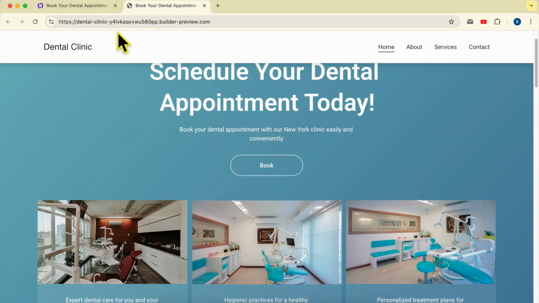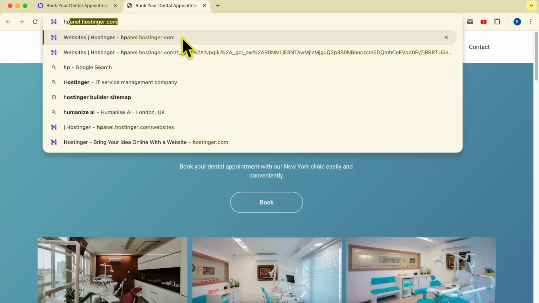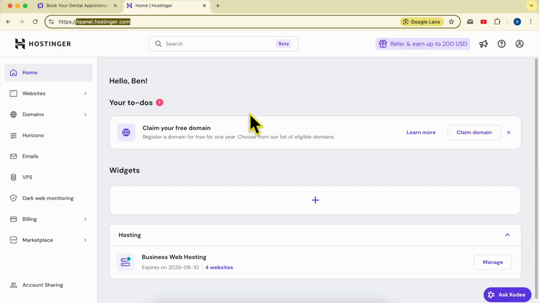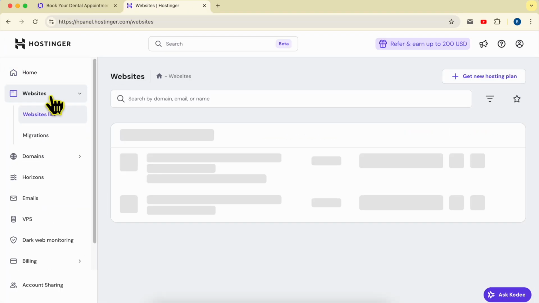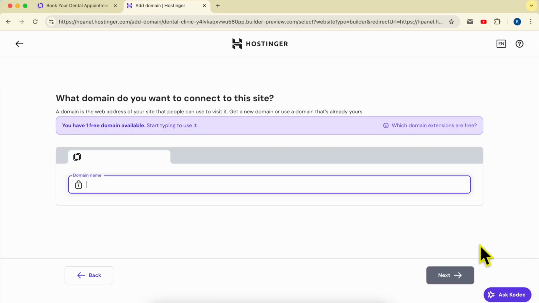As you see, it is only accessible via this temporary long domain. To connect your own domain to your website in Hostinger website builder, it's simple. Just go back to hpanel.hostinger.com, go to websites, and next to your new website, click on these three dots and select connect domain.